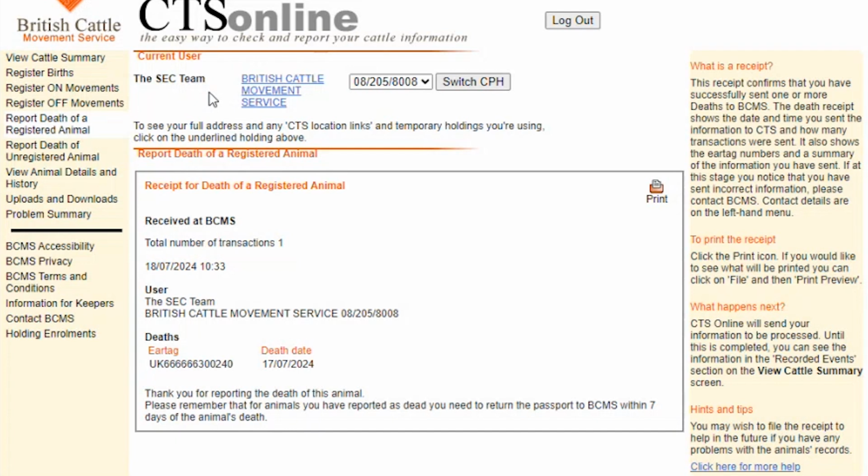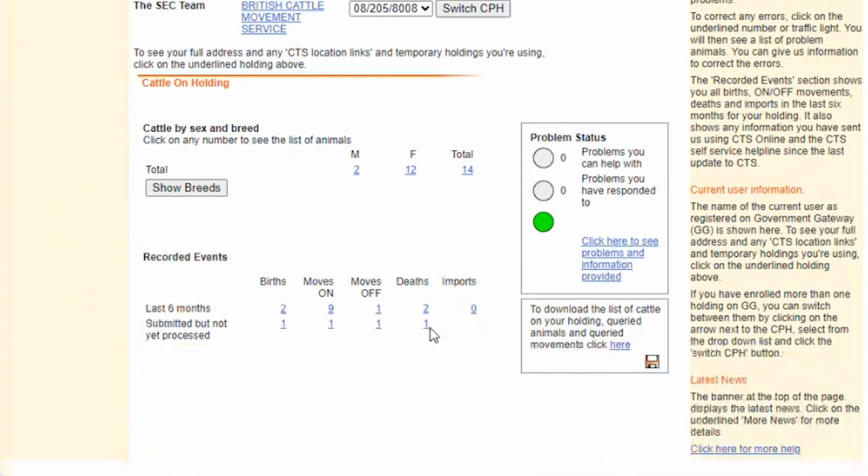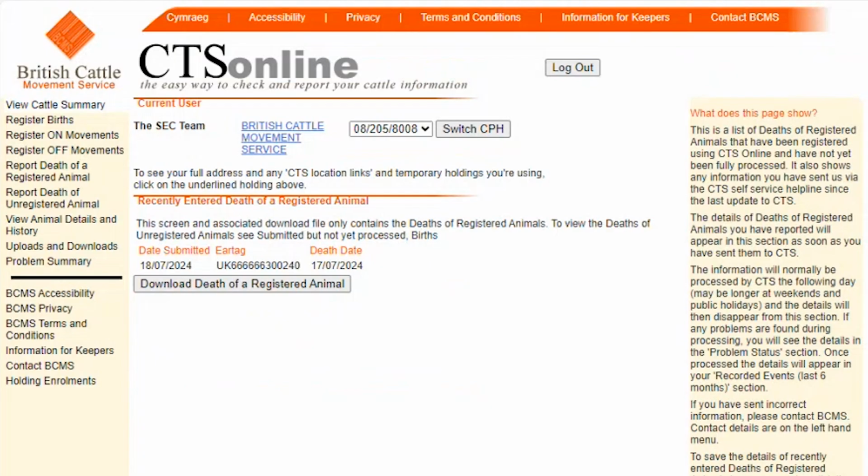If you would like to check that the death has been reported, click on View Cattle Summary and scroll down to the Recorded Tables events at the bottom of the page. Here you can see the number of deaths you've submitted in the death column as submitted but not yet processed. Please remember to return the cattle passport to BCMS.